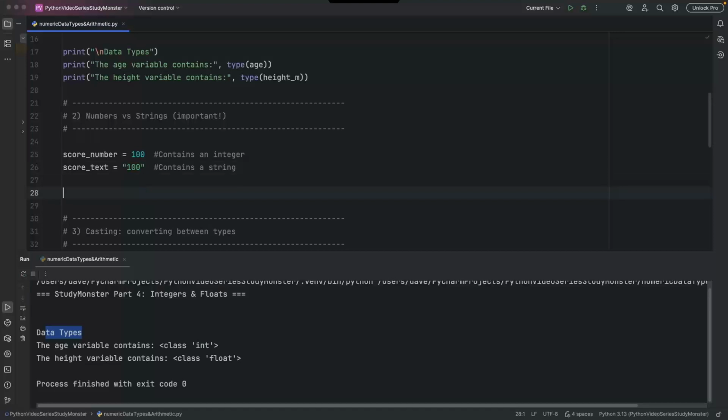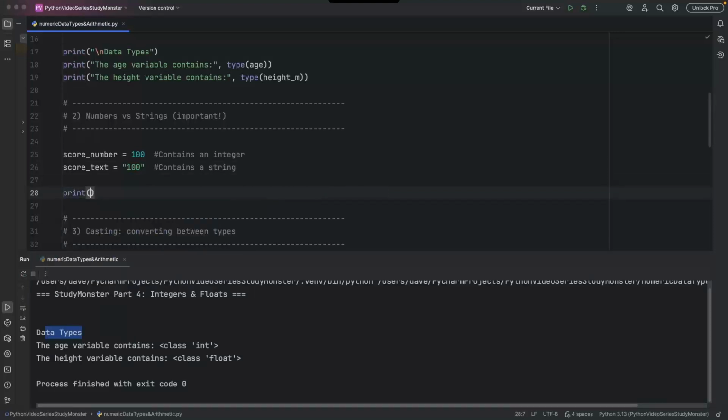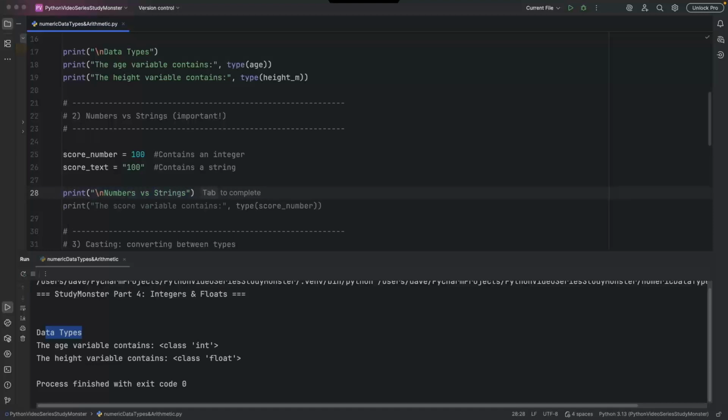So next we're going to see what happens when we use them. First thing is we'll do another little title. We'll say print, and again we're going to put it on a new line, so I need a backslash n. New line, and instead of data types like our last one, we're going to do numbers versus strings, and we'll close that off. The IDE is trying to be too helpful there, we don't want that.